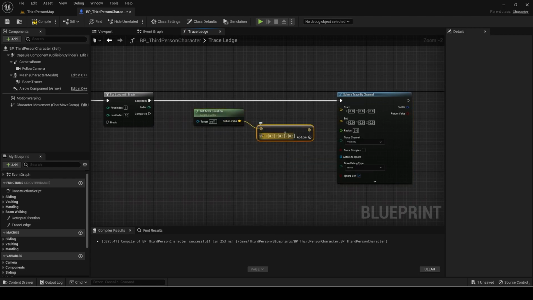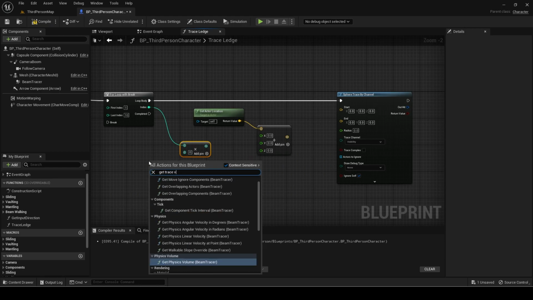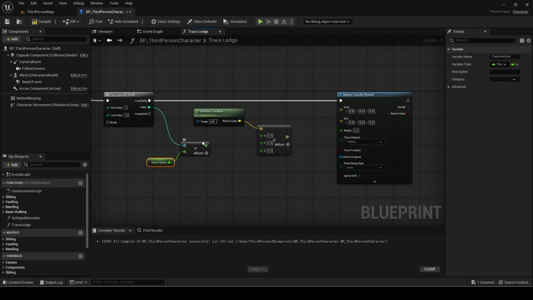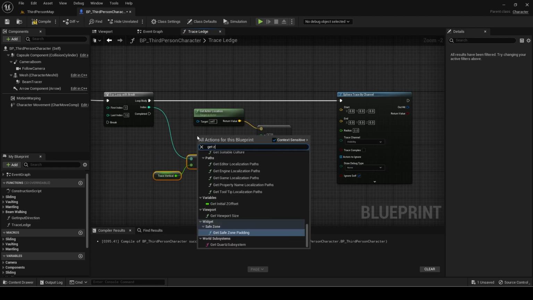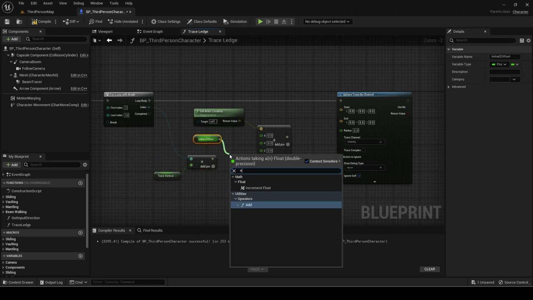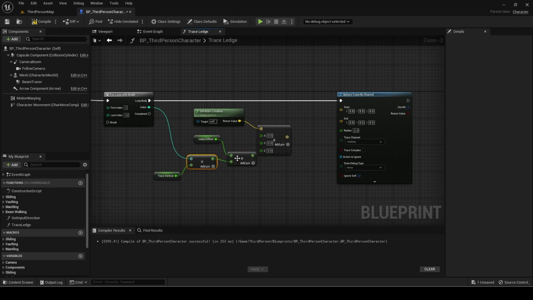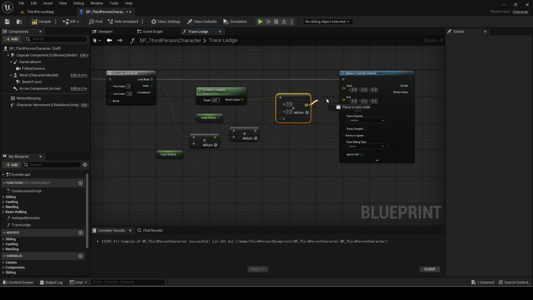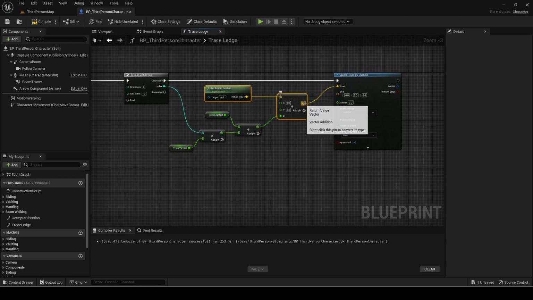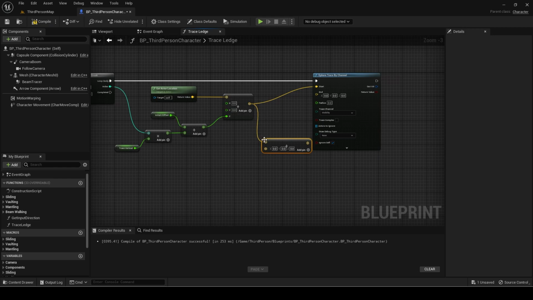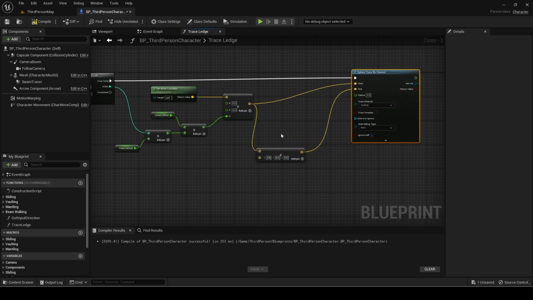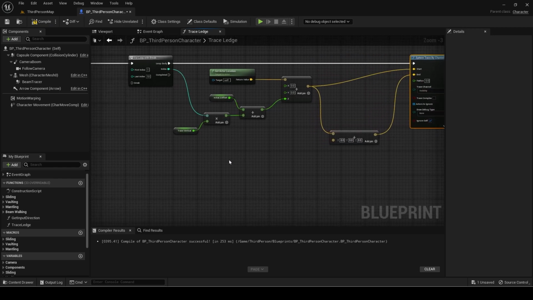Split the pin. Multiply the loop index by the trace vertical input. Add this to the initial Z offset input. Connect it to Z. This will be the trace start. Add a vector to this for the trace end. Get the actor forward vector and multiply it by the trace forward input.